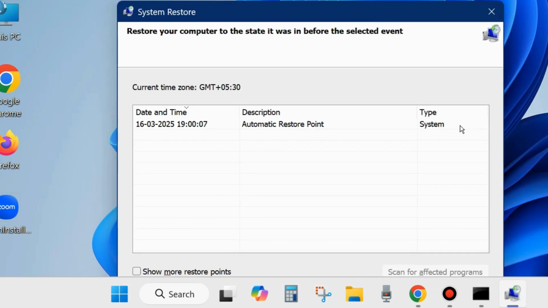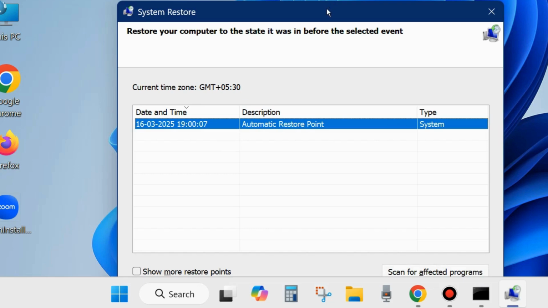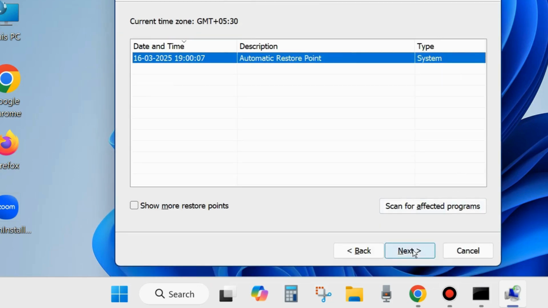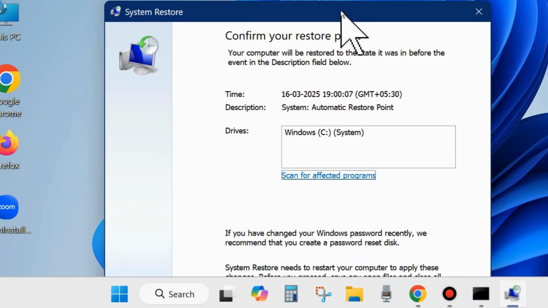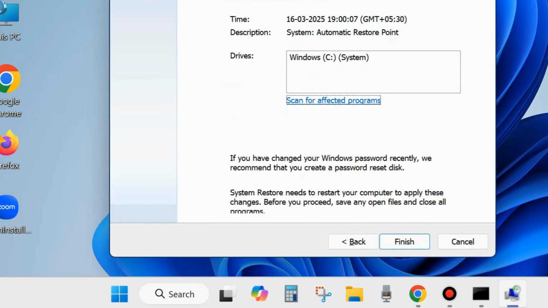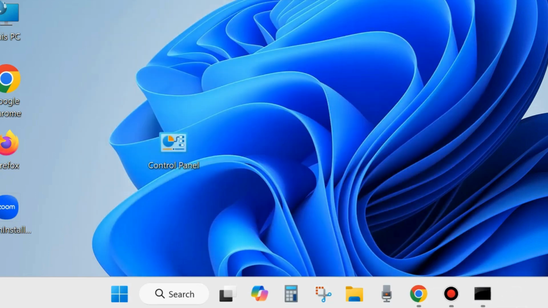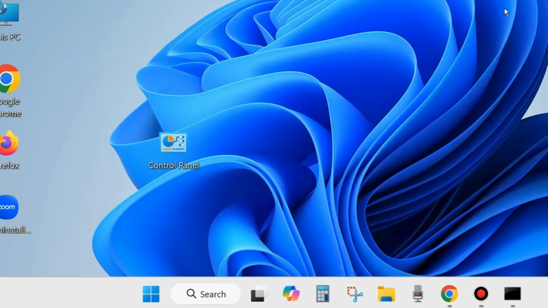Here choose a restore point. Restore your computer to the state it was in before the selected event. Choose the automatic restore point or any other event and click on next. And finally, confirm your restore point. Your computer will be restored to the state it was in before the event. Click on finish and follow the on-screen instructions to complete the restoration process. After that, check whether your error is resolved or not. If not, go to the next fix.